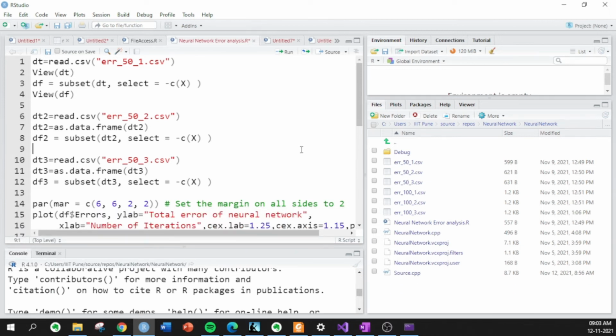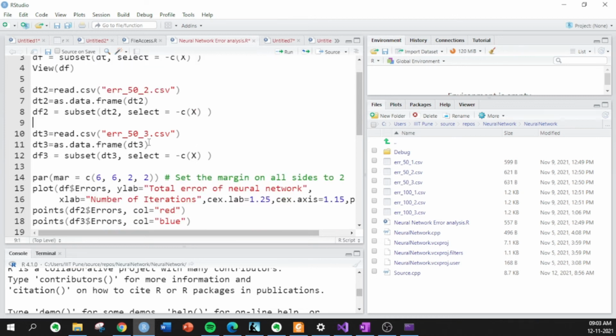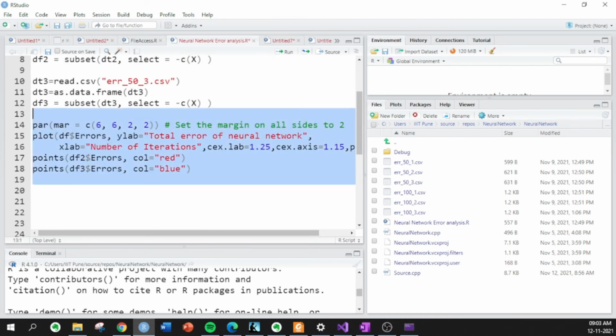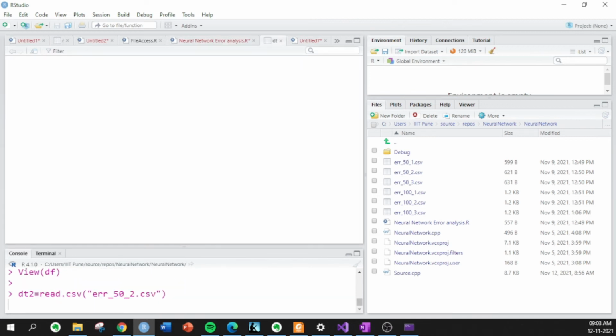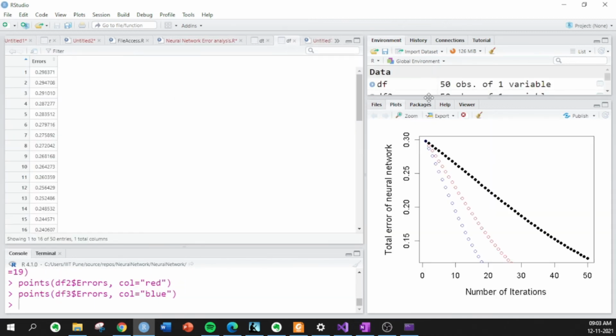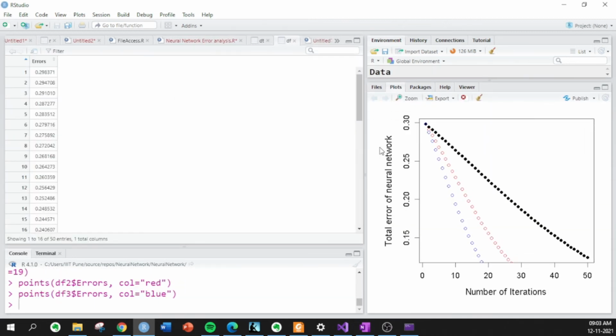So this is my neural network folder. I have computed the errors and I have stored them in these files. So error 50.1 means the error for the neural network in which the number of iterations is 50, learning rate index 1, that is 0.25. This is 0.50, 0.75, and similarly for 100. So what I do is that I read this file and then I try to plot this. So if I run it, yeah, I will be sharing this code also so you can have a look.